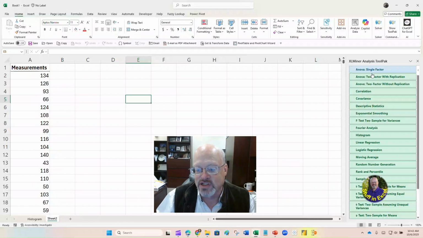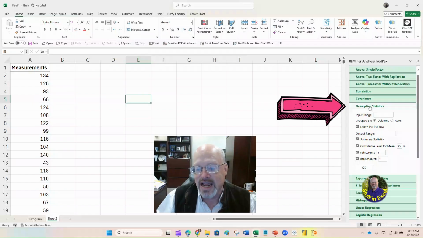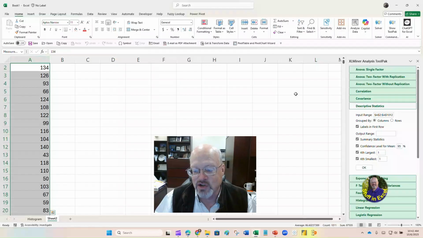I'm going to go down to the sixth item, which is Descriptive Statistics. I will click on that. Now it's going to ask me my input range. My input range is going to be over in column A, and all I have to do is go up here to my cell identifier, click the down arrow, and click Measurements. It's going to put that range right in here.